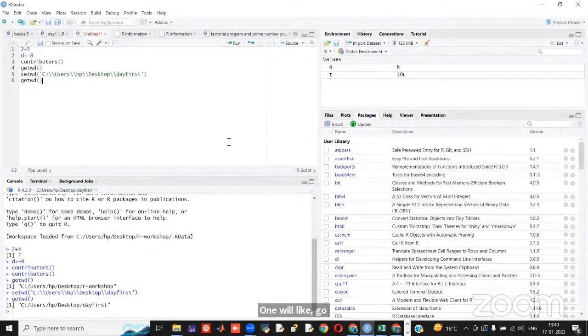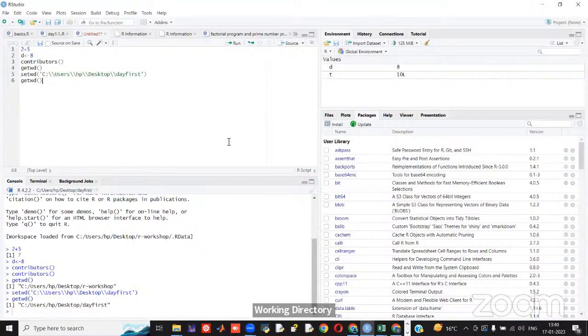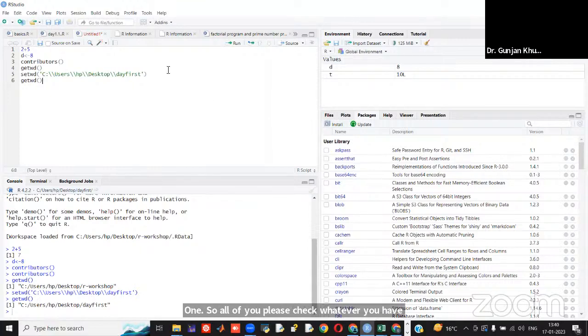I am not getting. कुछ मतलब working directory. I'm getting. So all of you, please check whatever you have written. एक बार देख लो. या फिर आप शेयर कर दो व्हाट्सएप पे, हम विजिट कर लेंगे आपकी प्रॉब्लम को. Means I want your code. एक तो setwd का और getwd का.